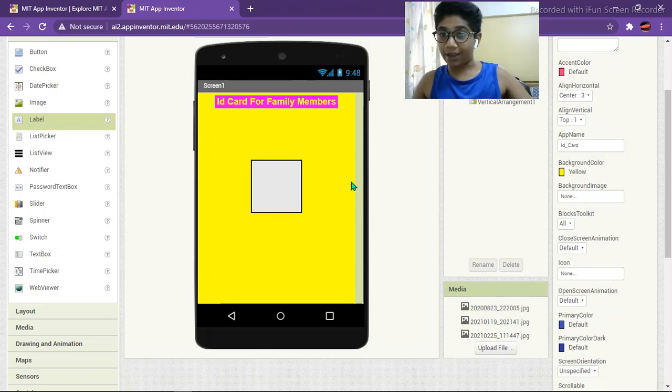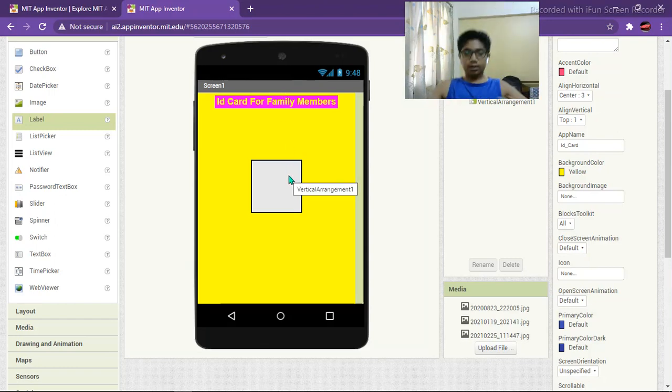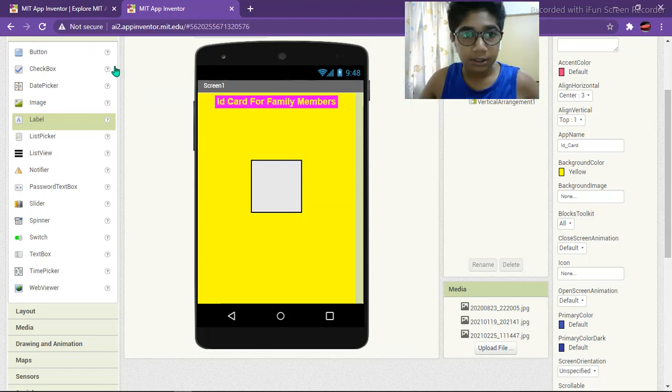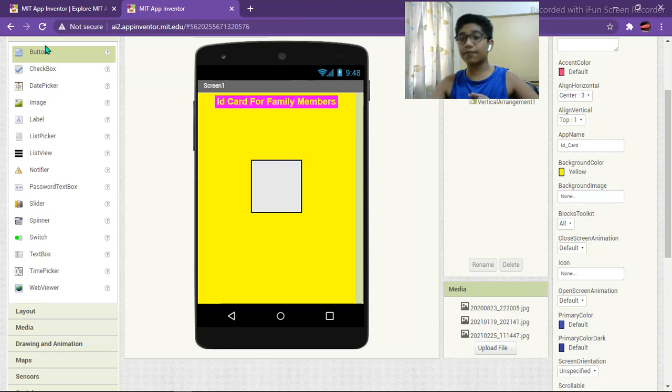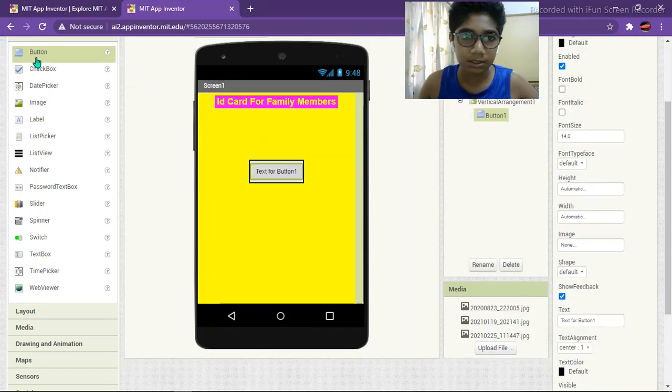Now I have finished that and we have a distance between this title and this vertical arrangement. So why do we need this vertical arrangement? We need this vertical arrangement to put some buttons in it. So 3 buttons, however many family members you have including yourself, you take that many buttons. So I am taking 3 buttons.